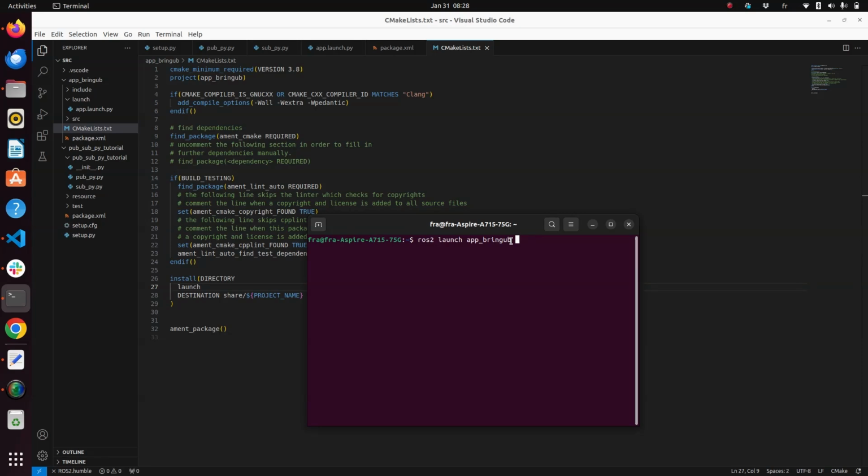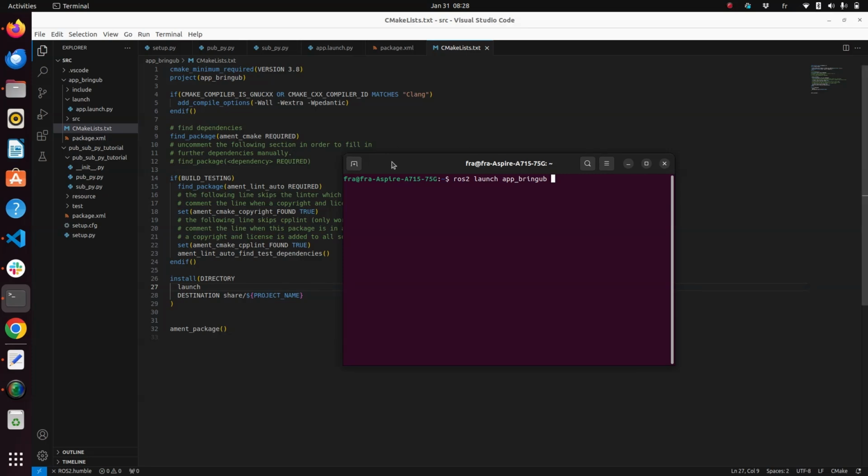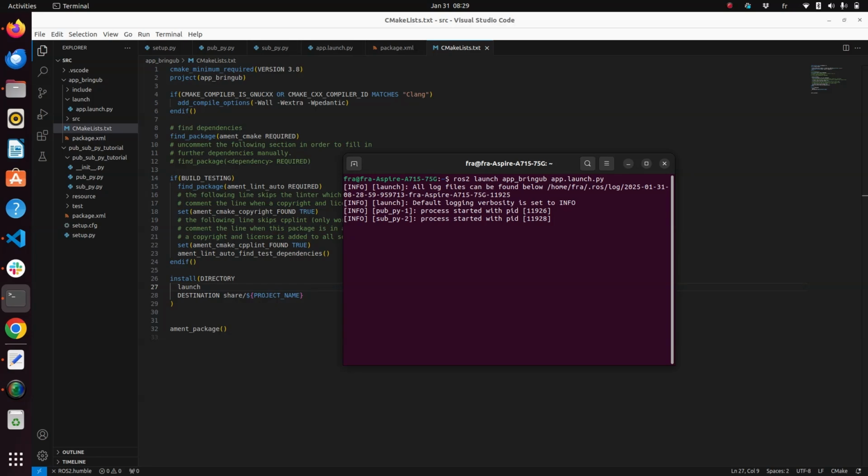Okay, I just wrote it badly, but the concept is going to be the same. And then the name of the launch file, that is going to be app.launch.py. And there we go.